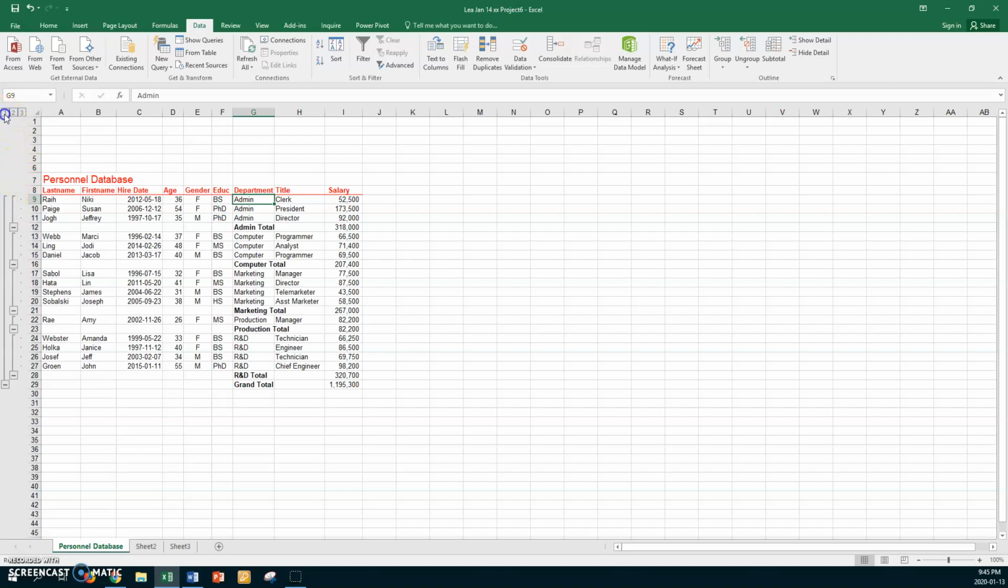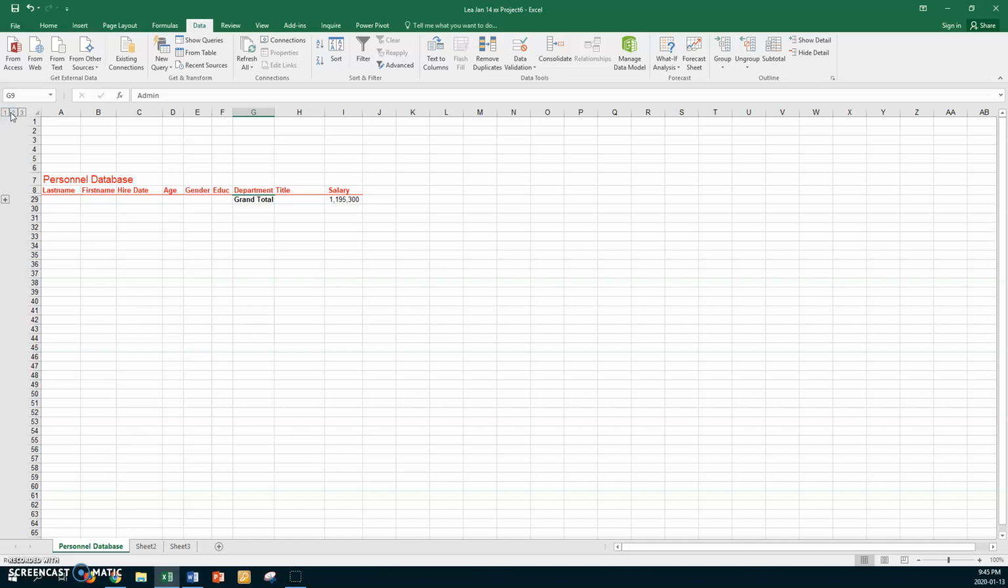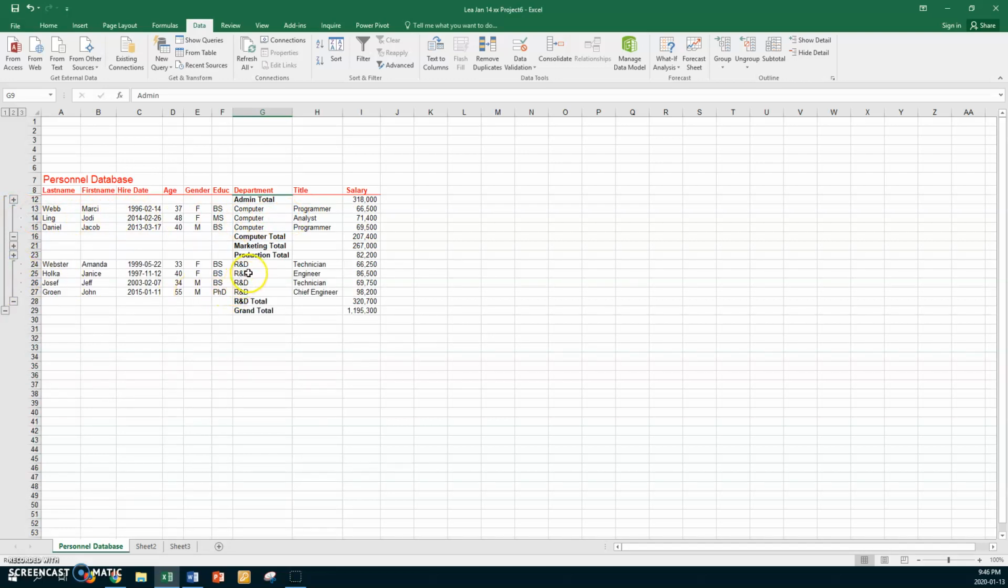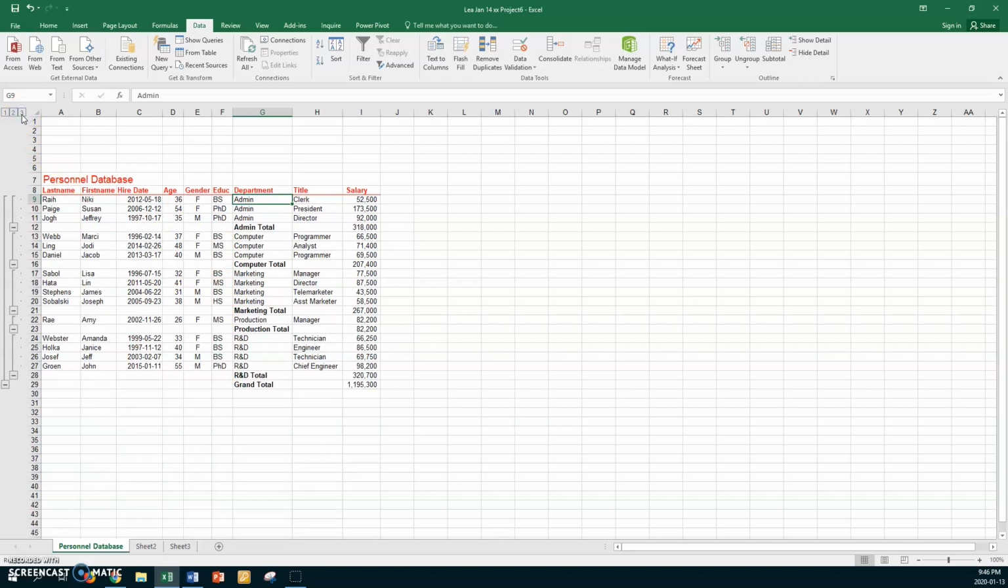If they asked you, you could expand it by clicking on the plus sign, and you see everything. So I'm going to go back to level 1. Now this time I choose level 2. Do you see each department total? Admin, computer, marketing, production, R&D, and the grand total. Maybe that's the information somebody else wants. If I click on the plus sign here, I see only the computer. If I click on the plus sign here, I see only R&D. If I want to see all of them, I click on level 3, and there you have all of them.